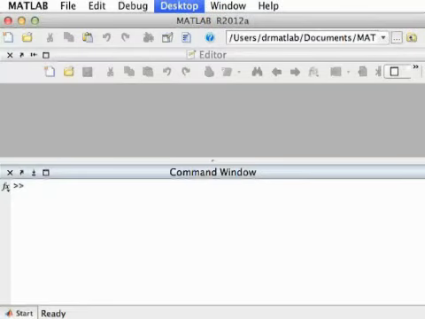This is Dr. MATLAB, Lecture 5, Scripts and Functions. In the previous lecture, we saw the function f to c that converts Fahrenheit to Celsius. Let's take another look at that function.